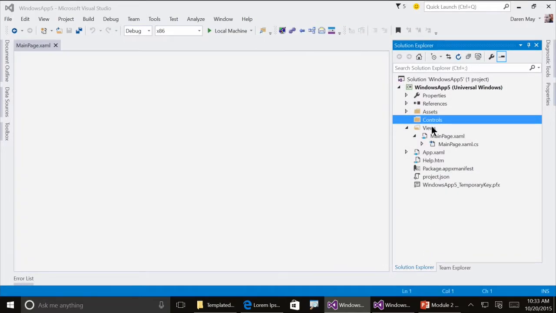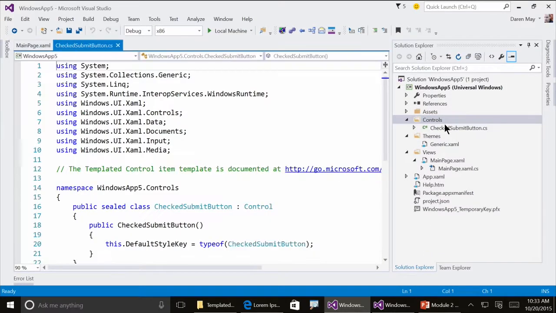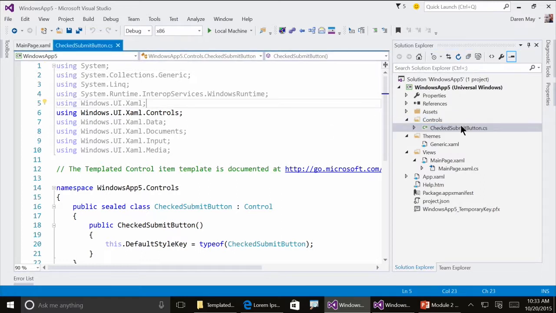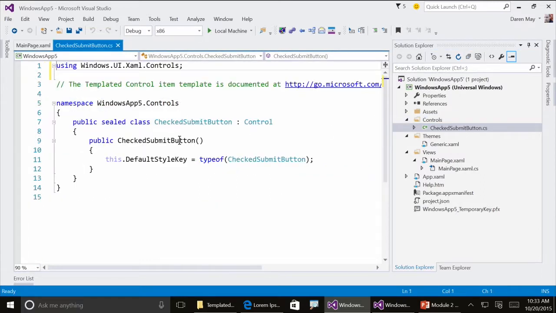Perfect. Now it's going to create the class under the controls folder, which you would expect, but also it'll go ahead and create our generic XAML for us as well. So that's where everything is going to be. Beautiful, beautiful. All right, so let's take a look at the base implementation. That's what we're looking at here.